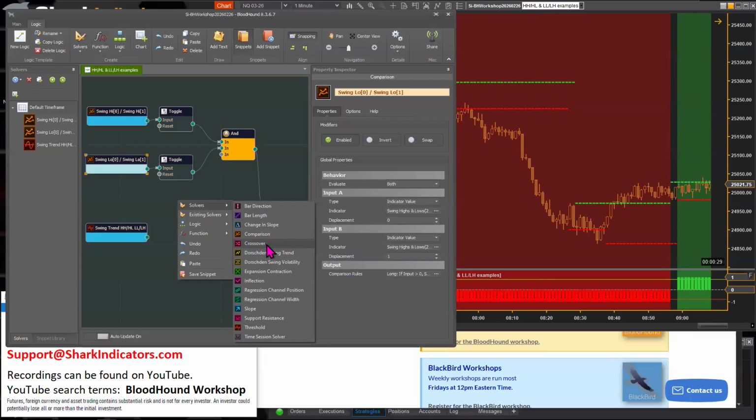Everybody knows what a crossover condition is. No explanation needed there. Could be anything. It could be the MACD crossing the zero line. It could be the ADX crossing above 20 or the RSI crossing 50. Two moving averages crossing over. It's pretty self-explanatory.